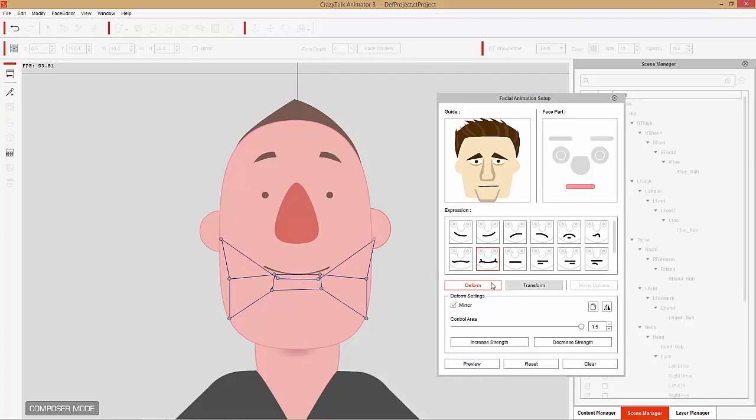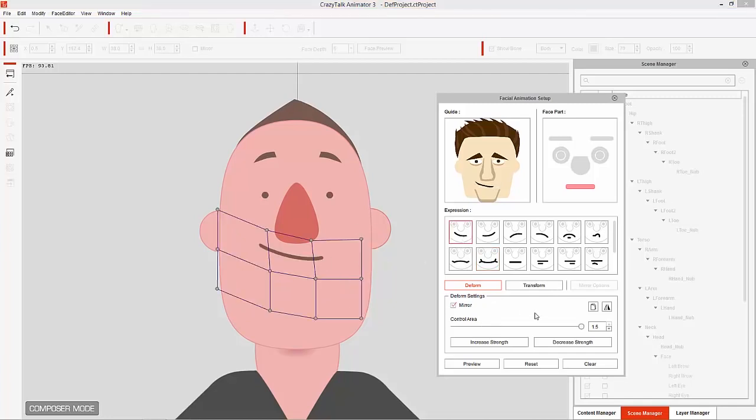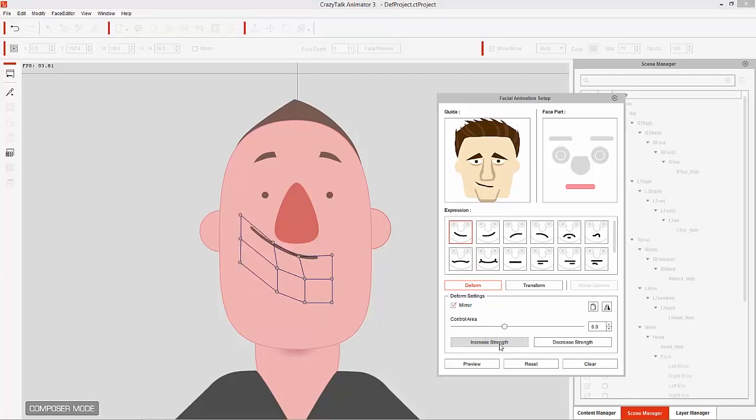Okay, I'll just keep this as a lip zip tight right there. Okay, cool. Now, say for example, we had this lopsided grin on this side. Let's decrease our control area there, for example. We can also increase the strength, just like this, by using the increase strength or decrease strength. Okay, so this is another way you can increase or decrease the extremity of the morphing of your mouth shape or nose shape or whatever it is.